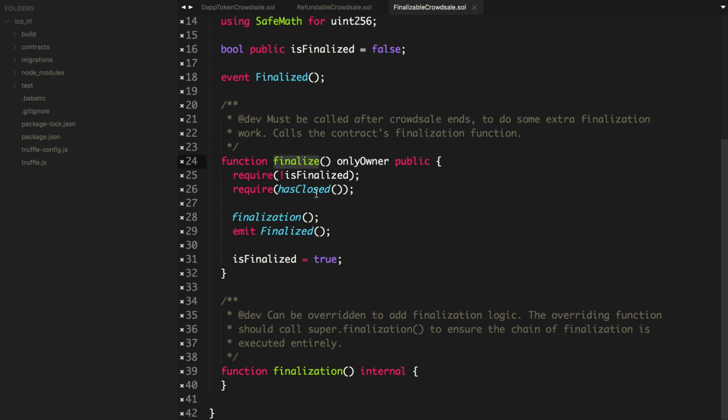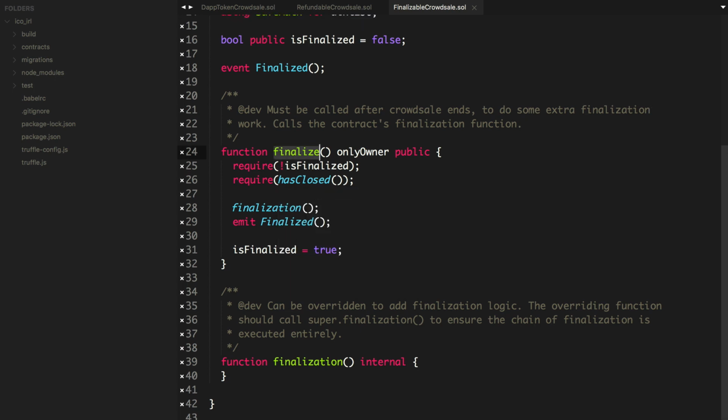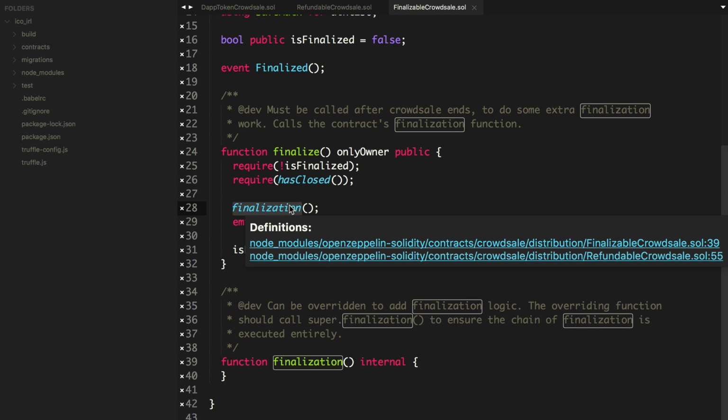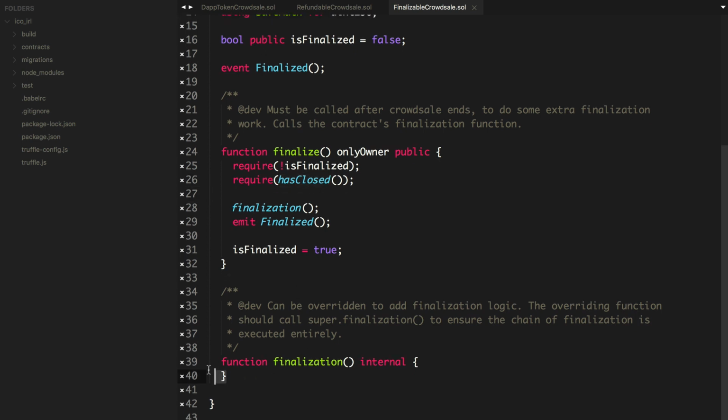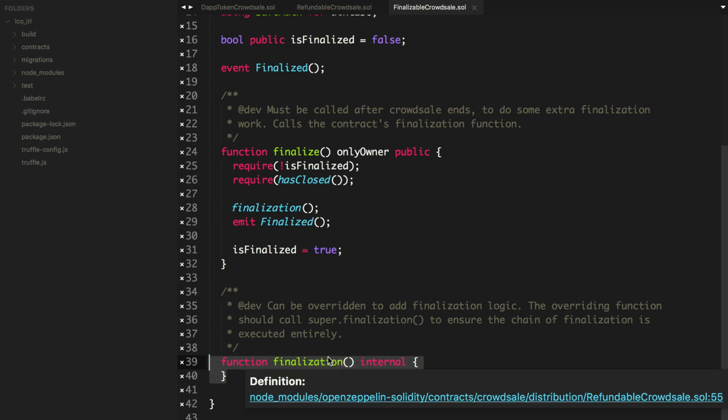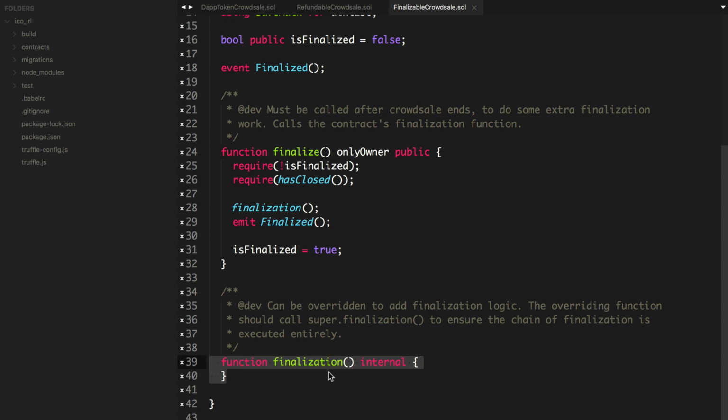it has a finalize function, right? That can be called by an administrator. This is only the owner. And if it's finalized, then finalization is true. It emits a finalization event, and it calls this finalization function. We can only do this if it's not already finalized and if it has closed. So what we want to do is basically write our own finalization logic. We'll override this function inside of our contract, and that's what we'll do today.